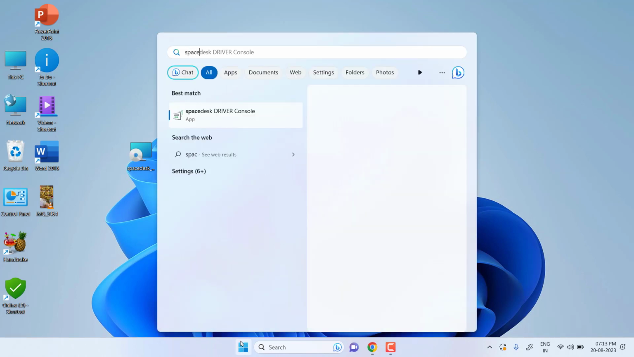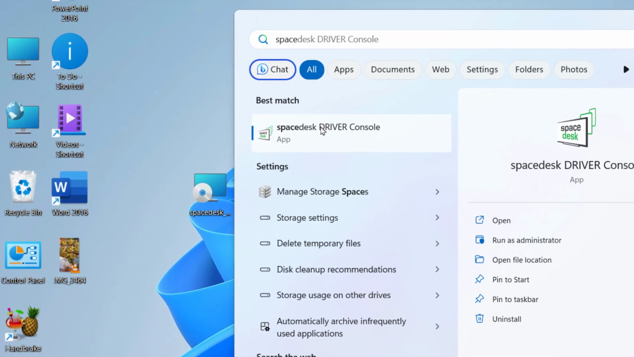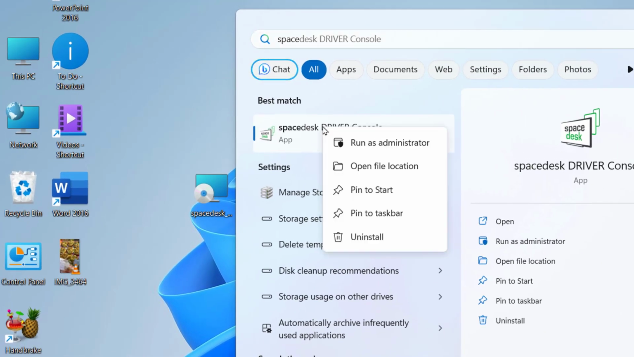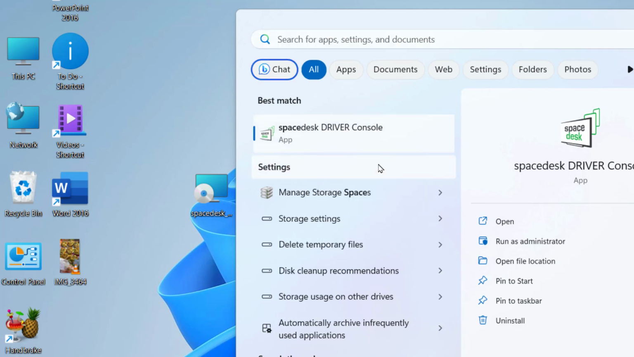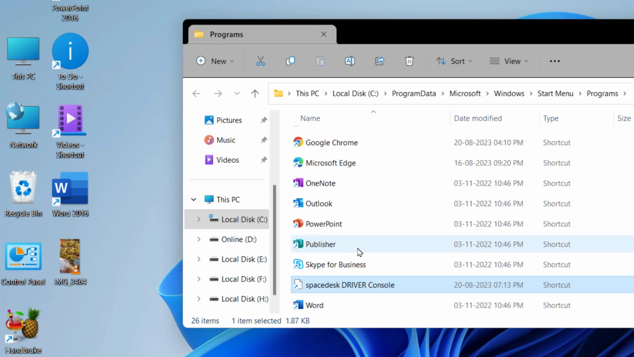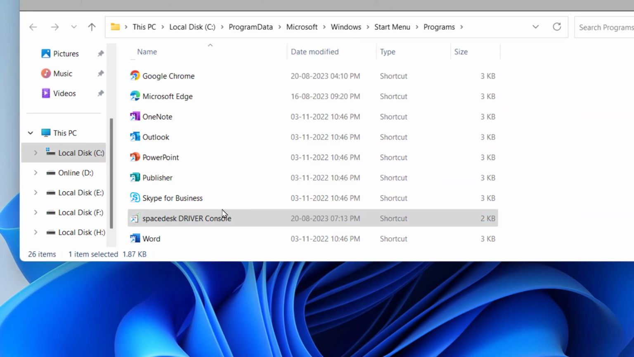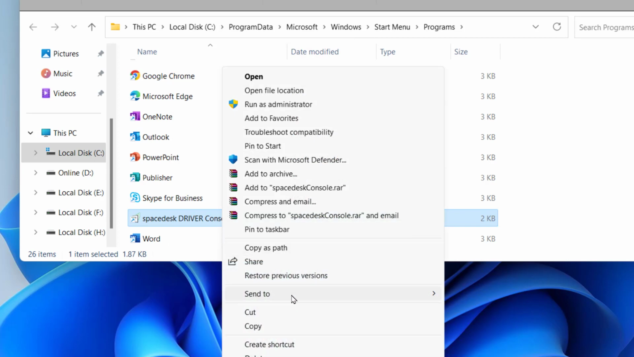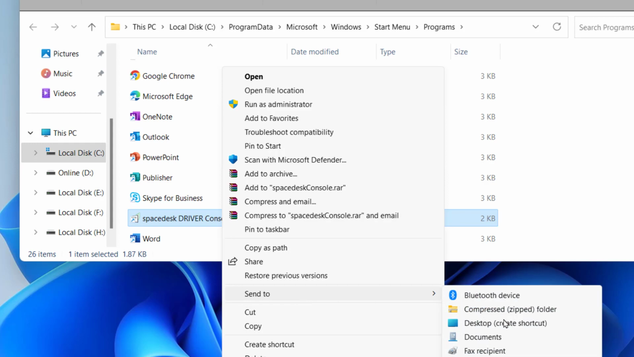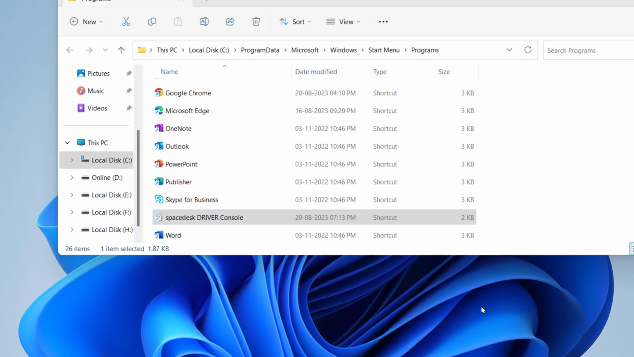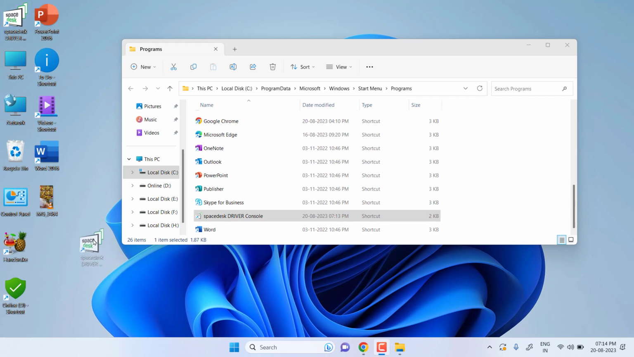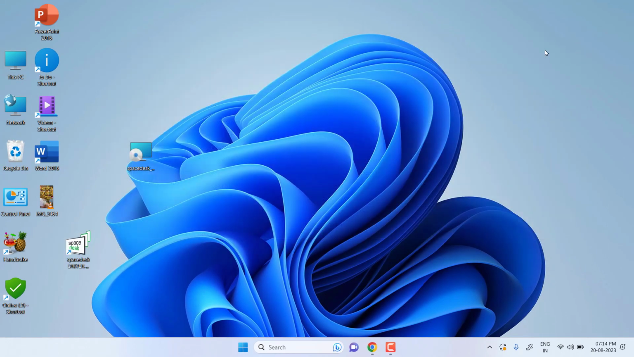You can find SpaceDesk on the start menu. If you want, you can create a desktop shortcut for easy access. Just right click on SpaceDesk and then select open file location. Now right click on the SpaceDesk driver, click show more options, then click send to and click on desktop. So this is how to create the shortcut on the desktop. Now our software is on the desktop, as you can see. Close this one and open the software.